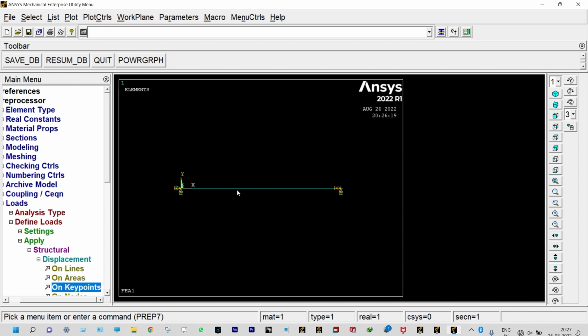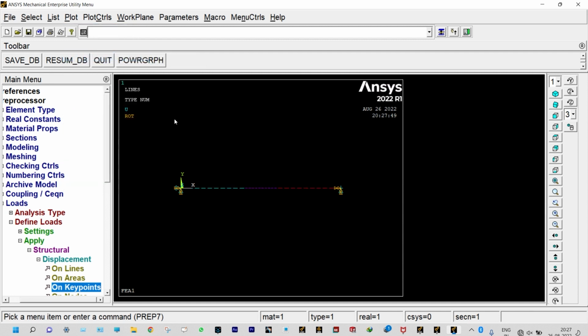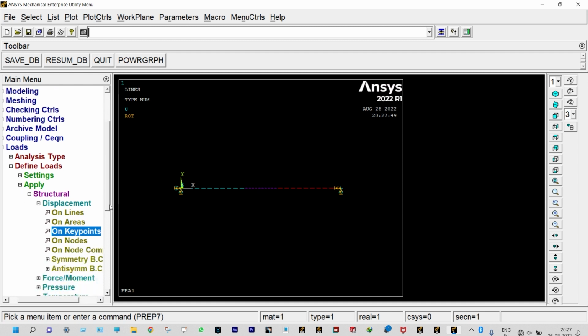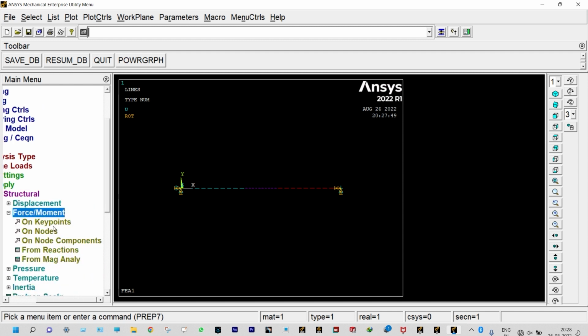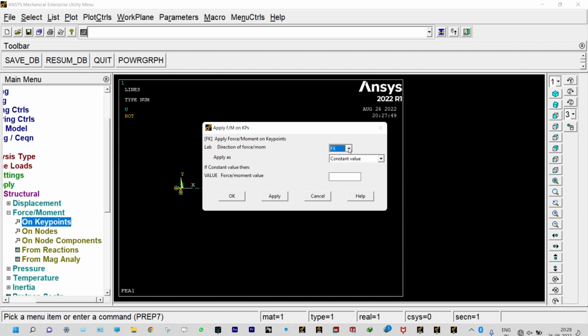Now we need to apply our loads, right? For applying the loads, we can see the lines again, plot lines, because we need to apply load at specific locations, right? We need to apply a load of 2 kilonewton at this location and 4 kilonewton at this location. Two different locations where we need to apply point loads, right? So we can apply loads from here itself. Structural force moment on key points. Let us select this key point, apply, and we need to apply a force in the y direction, Fy, and the value is 2 kilonewton. It will be in the downward direction, so it will be minus 2000 Newton.